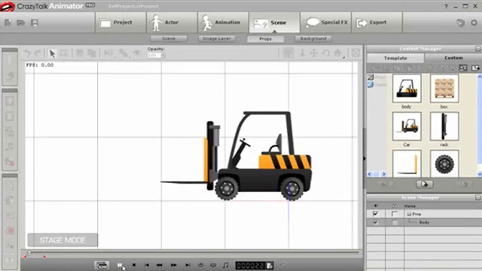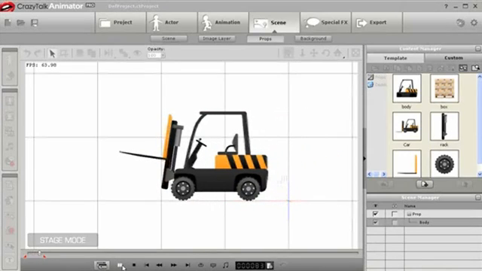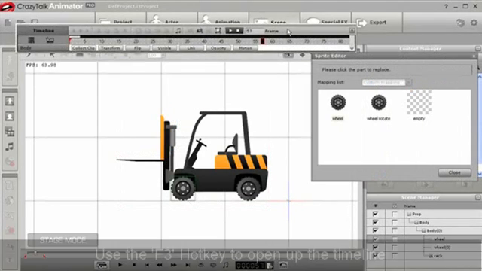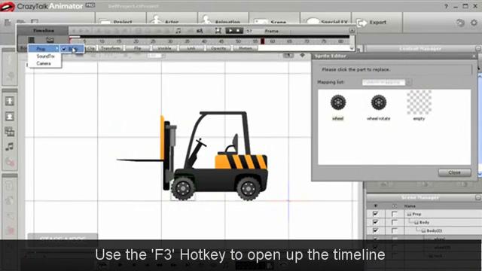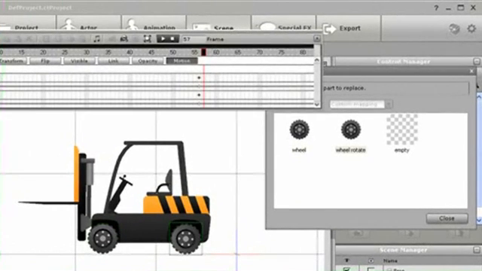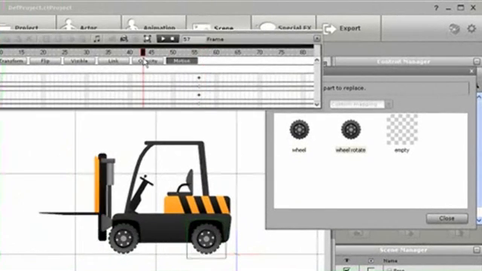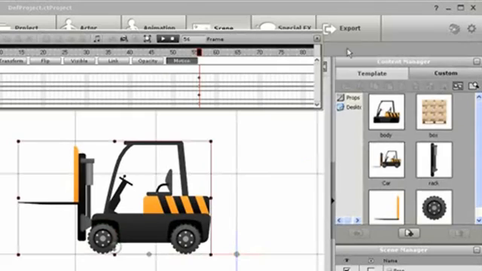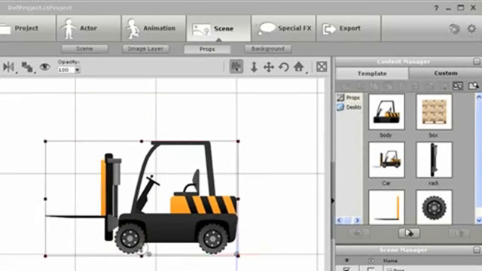But one problem is that the rear wheel is still spinning after the forklift stops. To adjust this, I can go into the timeline and select the motion path for the prop, then open the wheel tracks. You'll see there are two keyframes for the start and ending position. At the ending position, I want the wheels to stop moving, so I'll move to that frame and then use the sprite editor to select the stationary wheel. Now when I play back, you can see that both wheels will stop once the motion destination is reached.